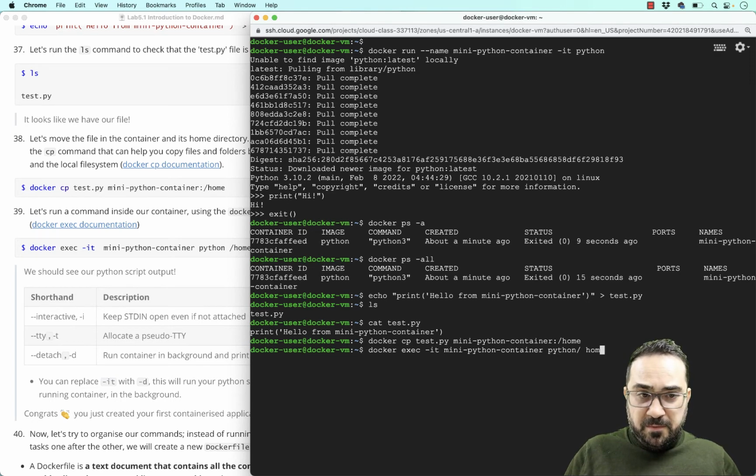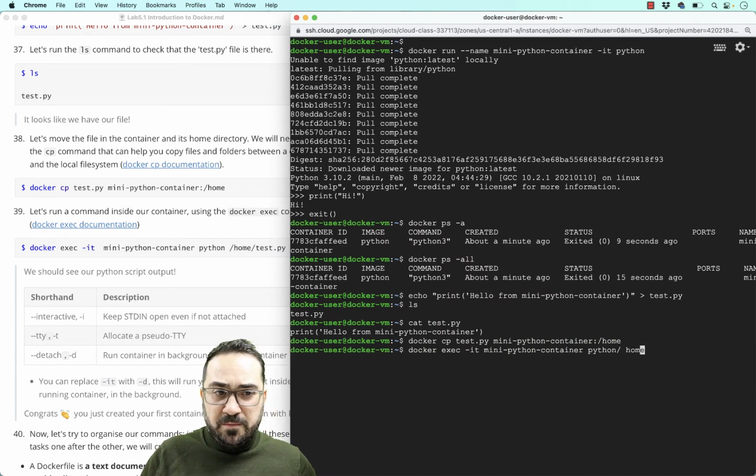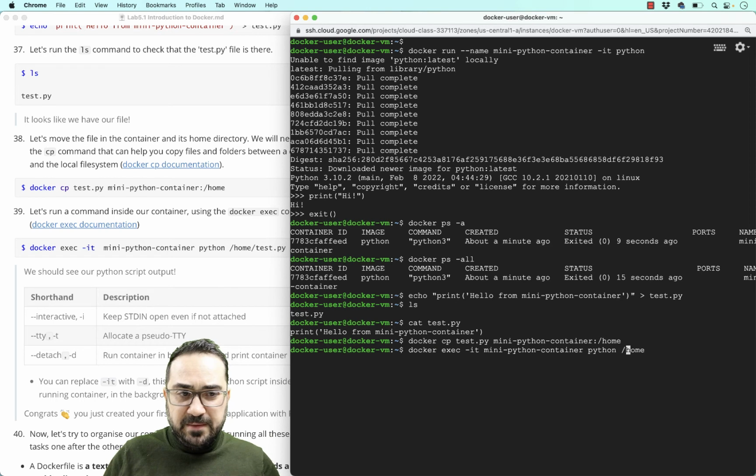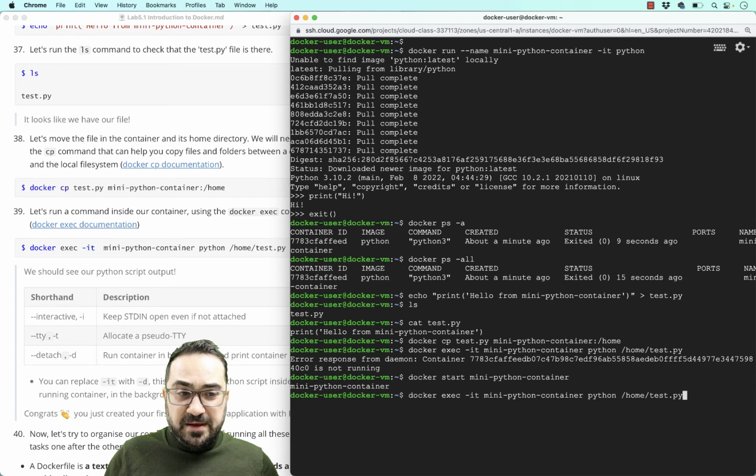All right, python, home, test.py. Container is not running. Yes, I didn't start it, so docker start this container. So the name is mini Python container. Okay, I start it, and then let's execute it. All right, it works now.